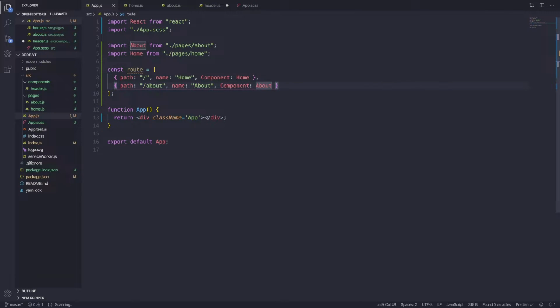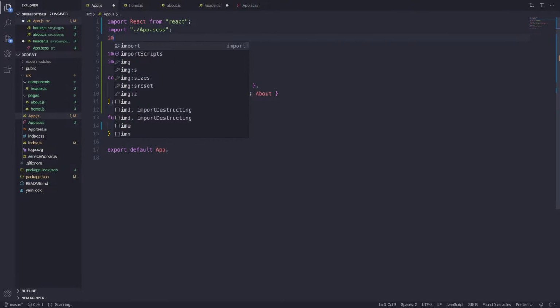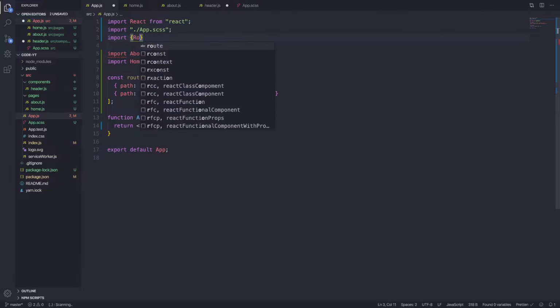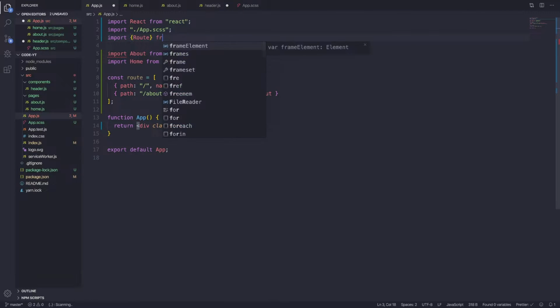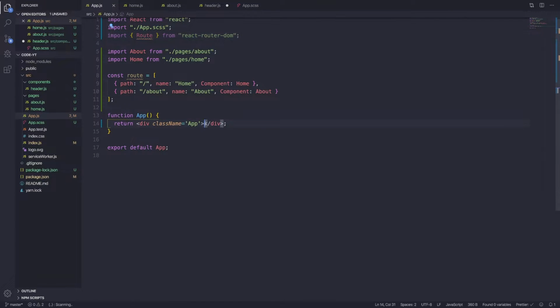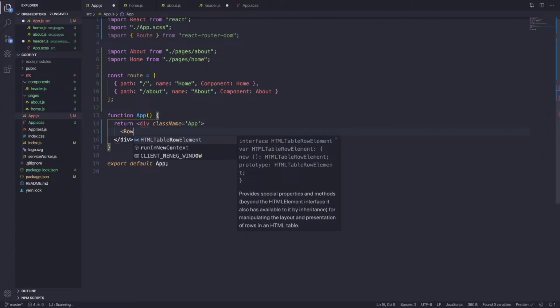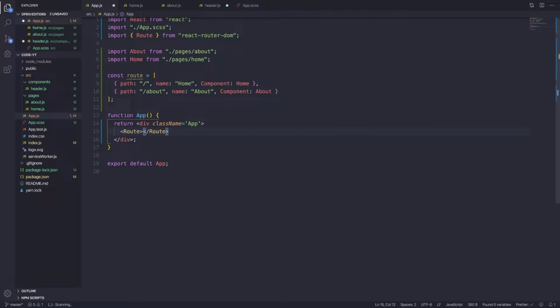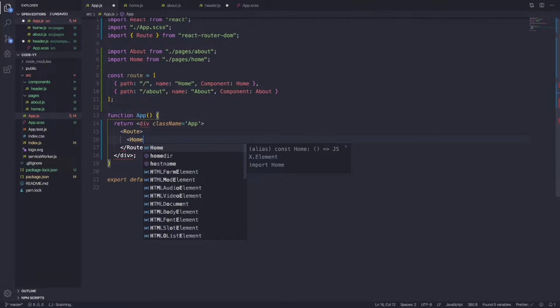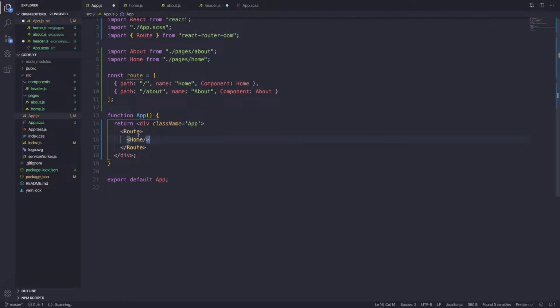We can then create some routes. Now to create routes, what we need to do is import Route from the React Router DOM. So let's go ahead and do that. And then we can go down to the JSX. And in here, what we can do is bring in Routes. And inside Routes for now, because I just want to render out the pages, we can bring in the home component in between these 2 tags.